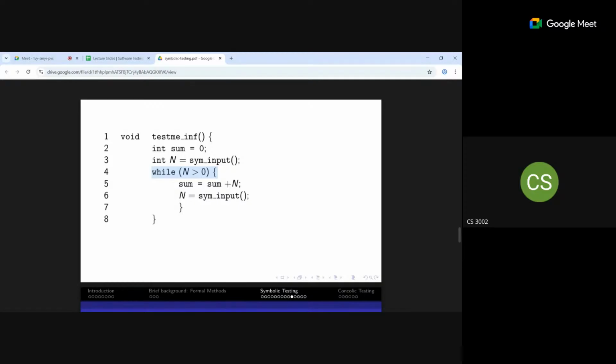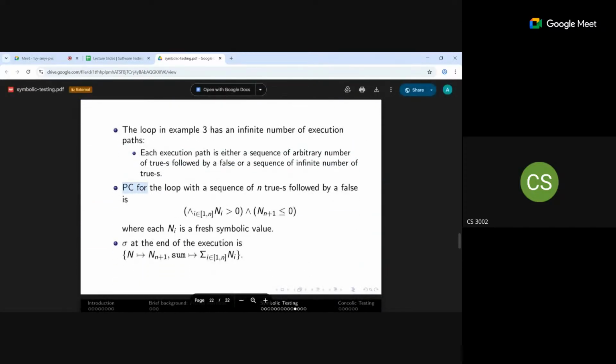So we constrain it. We say that we are going to follow it 5 times, and then the sixth time it is false, so we exit from the loop. That is what it is saying. It is saying the PC for the loop is a sequence of n truths, meaning n times we are going to go inside the loop, followed by a false at the last time.